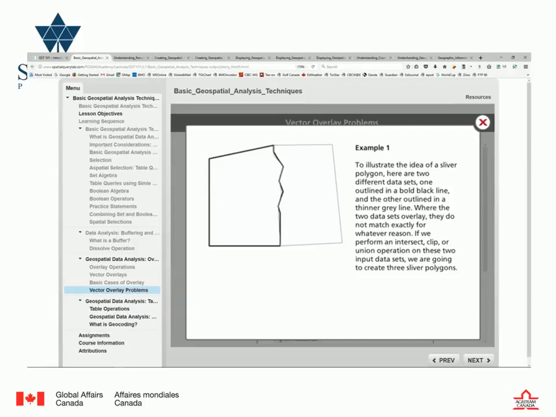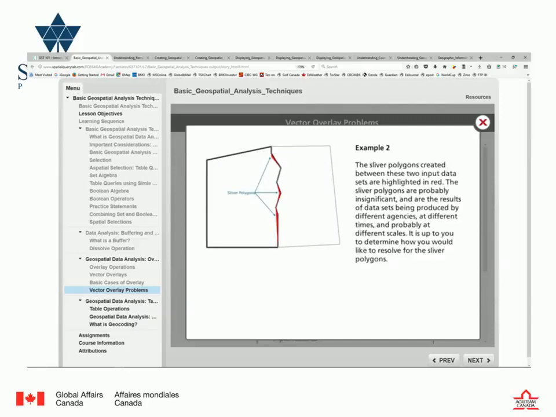It looks like it's one line, but it is not one line. What happens is you actually have sliver polygons. It's not the same boundary. It is two boundaries that are close, but not the same. So you may have gaps and you may have slivers. They may have come from two areas.